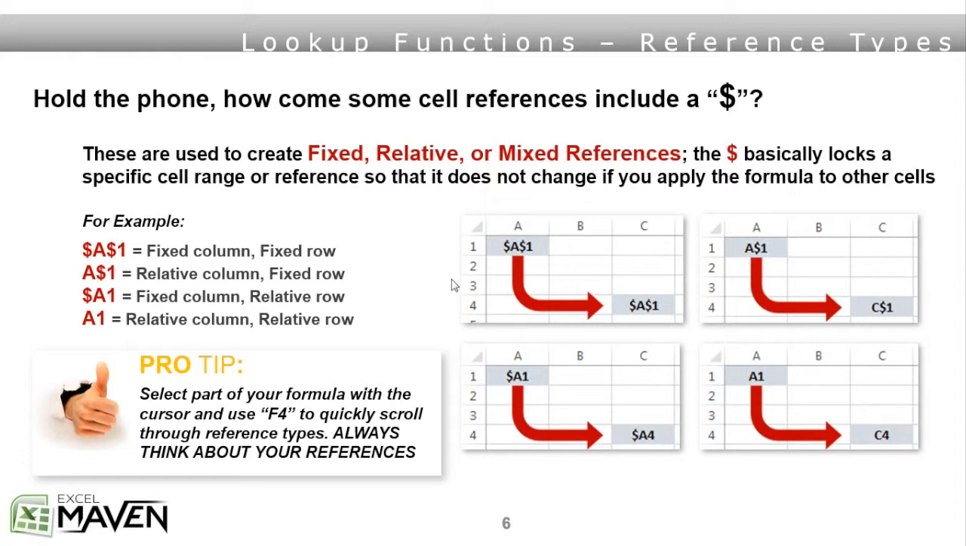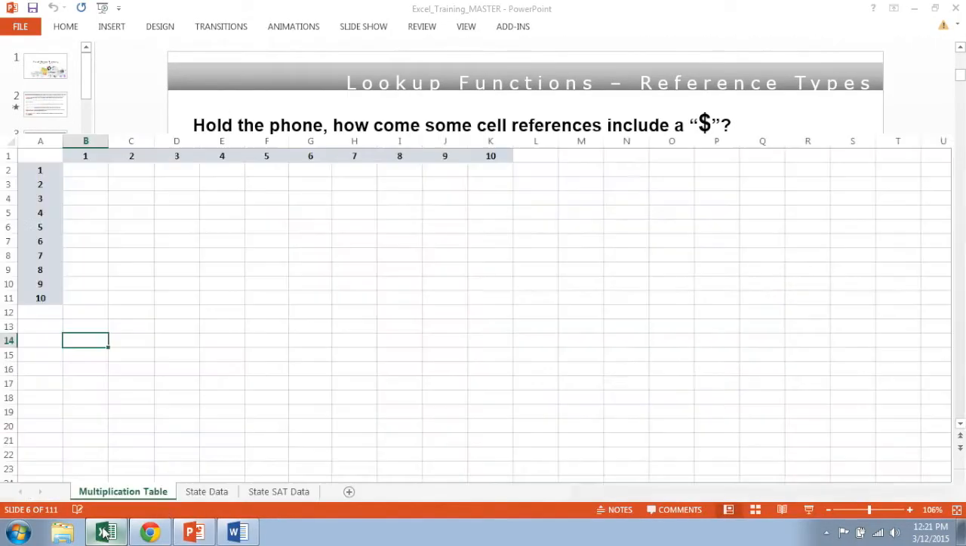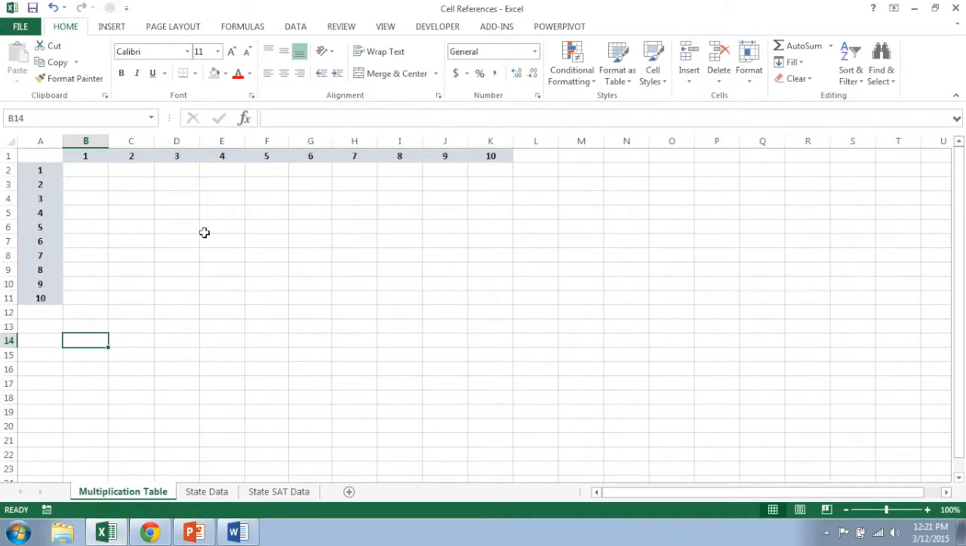cell A1 through C4. Quick pro tip: while you're writing a formula, if you put the cursor right in the middle of an array or cell reference, you can just hit F4 and it will scroll through these four reference types automatically. Last thing to note here, always think about your references. It will be extremely helpful and enable you to work much more efficiently in Excel if you fix your references correctly the first time you write a formula.